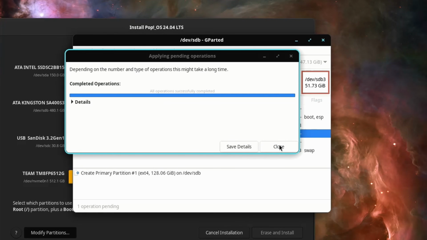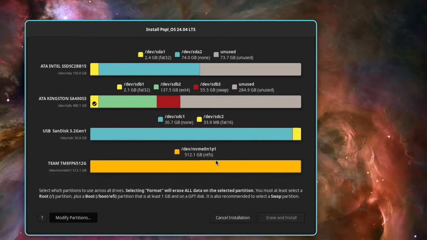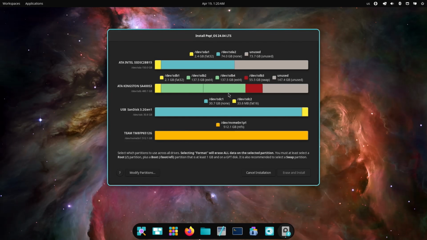So we have our partition now for Pop!_OS. So we're ready to go back to the installer. And it refreshes and brings up the new partition. So I'll click the partition, I'll use it as the root, and the file system. I don't have to reformat it. I could reformat it, but I don't have to.